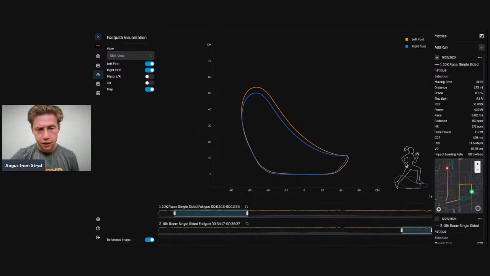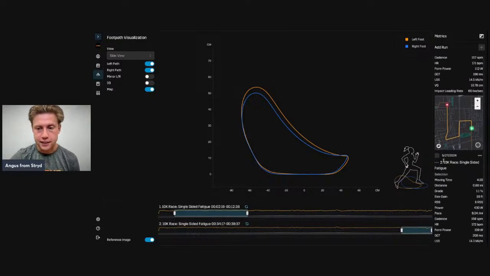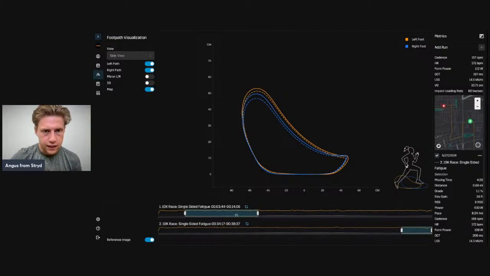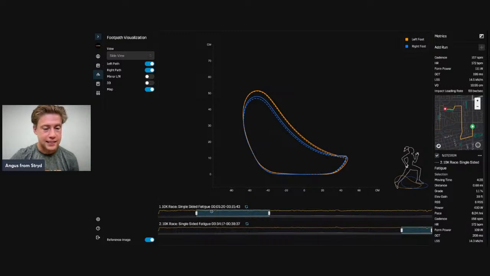So I'm going to be comparing within a run, and what I can do is open up this same run and create two timelines here. What I've done here is I pulled in the run on the top timeline. I've selected a section of the run from the start, and I pulled in the run on a second timeline here, and I've selected a section in the later part of the run.